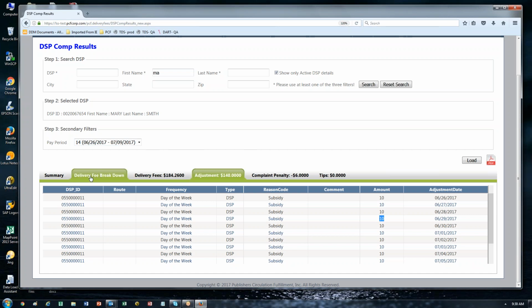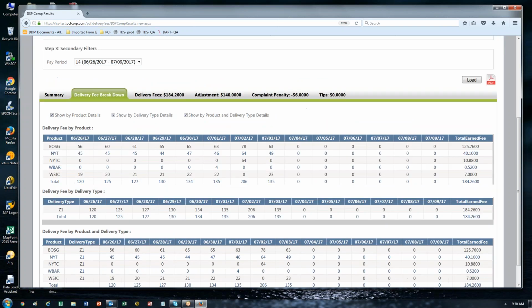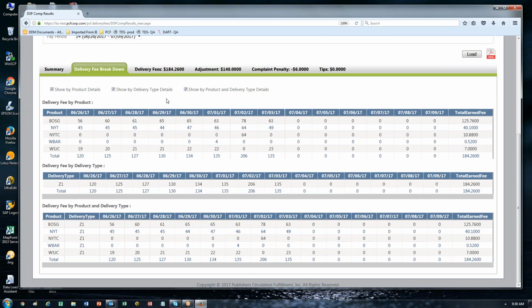Now, for delivery fees, you actually have 2 ways to look at the data. You can look at it in a grid view, which is the delivery fee breakdown. And sometimes this page takes a couple seconds to load, but it went pretty quick there. Basically, we have a grid view that'll tell you what product was delivered. There's a couple different views here. This is just by product and by date. You'd see on any given day, the VOSG was roughly about 50 to 60 copies.